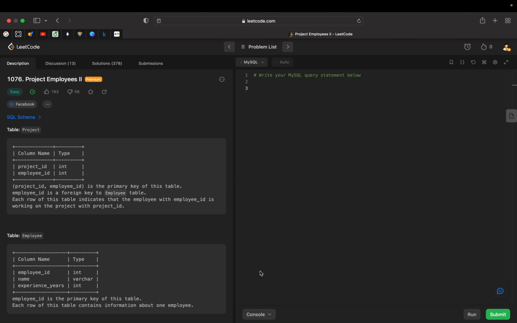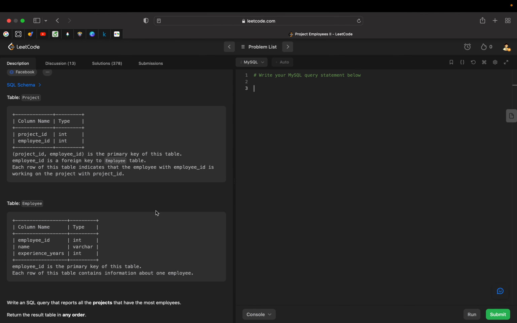We're going to go over Leetcode 1076, Project Employees 2. This is an easy question asked by companies such as Facebook. You can see there's two different tables we're looking at. There's the project table, including the project ID and the employee ID, and the employee table, which contains the employee ID, name, and experience in years.